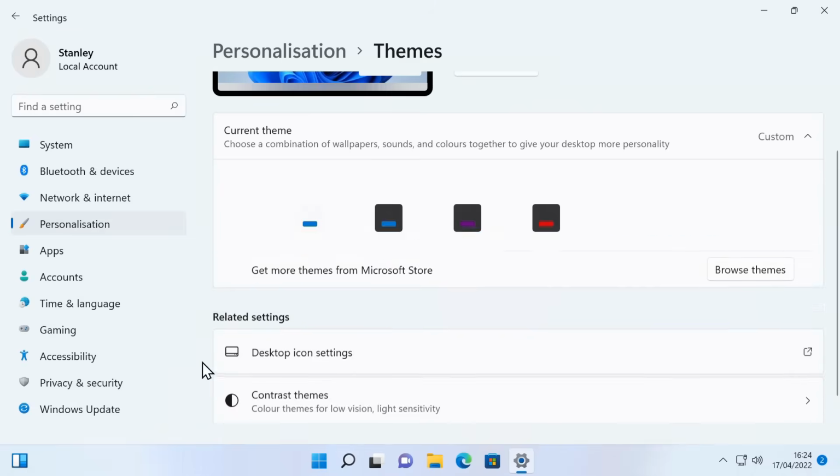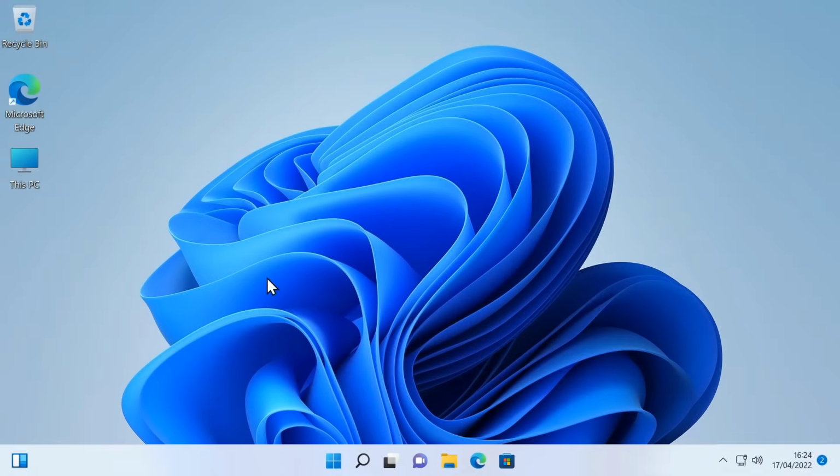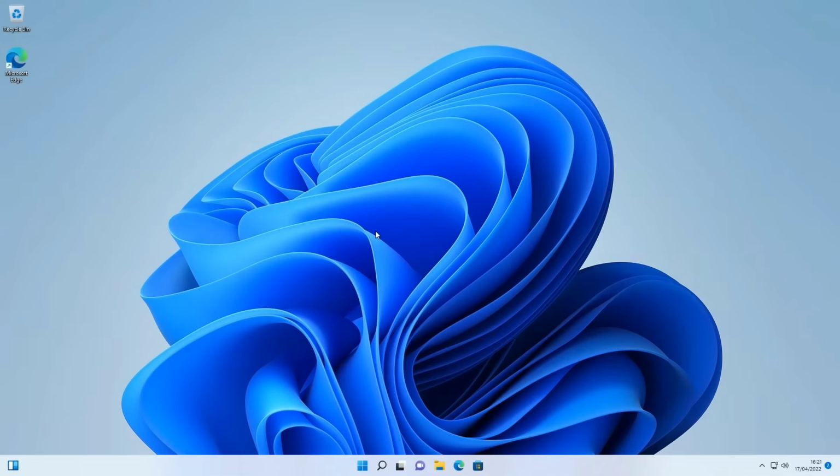So we'll go OK with that and close that down. There it is, we now have this PC, which I think should always be at the top, like that. There we are, things are nice and neat. We've gone from this to this.